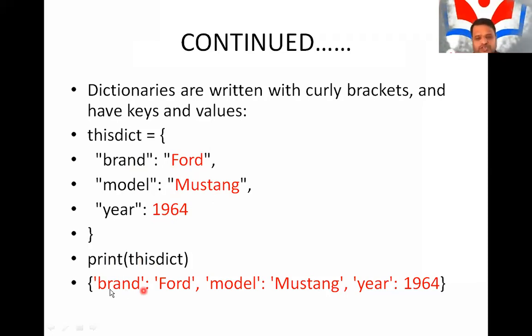you will get the output. Now what is the difference between the output of dictionaries, the output of tuples, and the output of lists? You need to clearly understand that. What will be the difference? In dictionaries, both the key as well as the value will be given as output, whereas in tuples and in lists we usually get only the values.